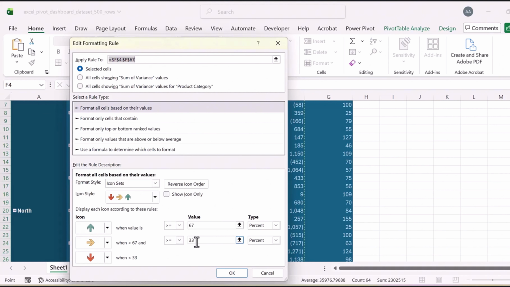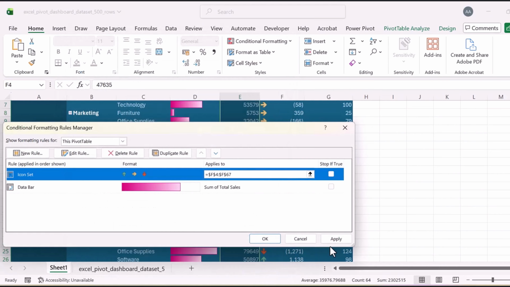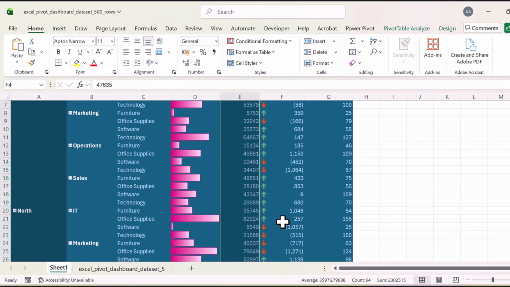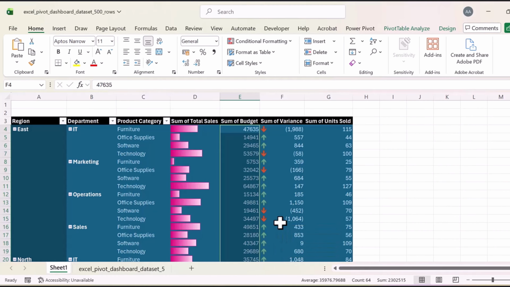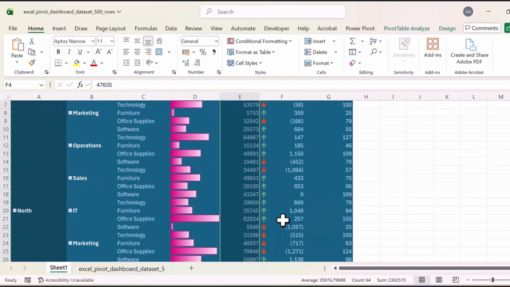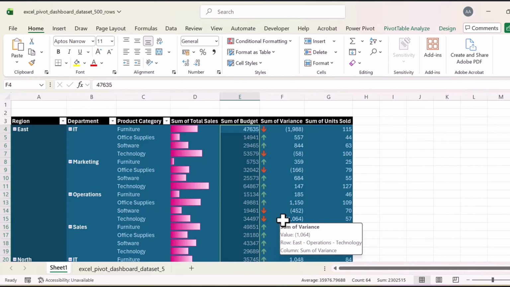These percentages are default settings and they actually don't make sense for variance analysis. For positive variance, that is the green icon, I'm going to have the type set to number. Have the type for the gold icon set to number as well, and leave the red as it is. Click OK, apply, then OK. Now, we visually get only green and red arrows. Green arrows will indicate positive variance. Red arrows indicate negative variance. This allows users to quickly identify strong and weak performance.